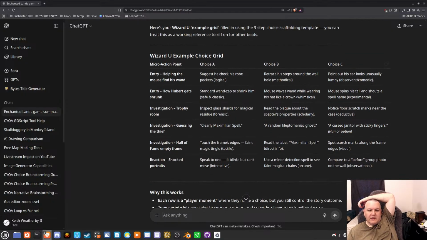Investigation, trophy room: inspect glass shards for magical residue, forensic; read the plaque about the scepter's properties, scholarly; notice floor scratch marks near the case, deductive. Investigation, guessing the thief: clearly Maximilian spell; a random kleptomaniac ghost; a cursed janitor with sticky fingers, humor option. Investigation, Hall of Fame, empty frame.